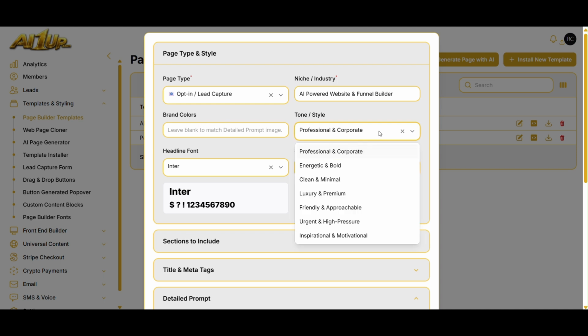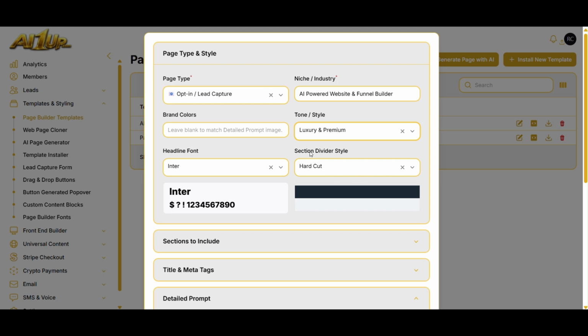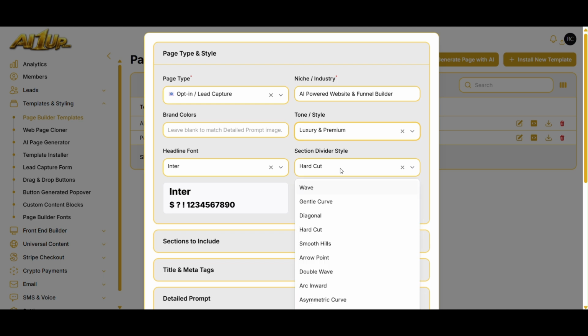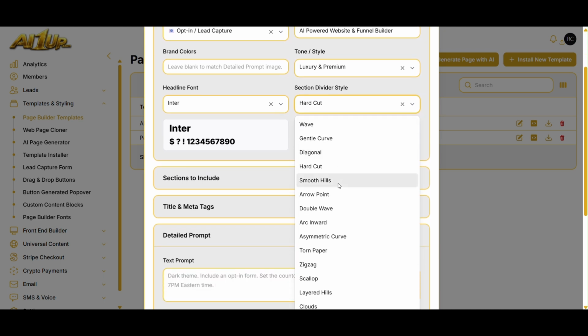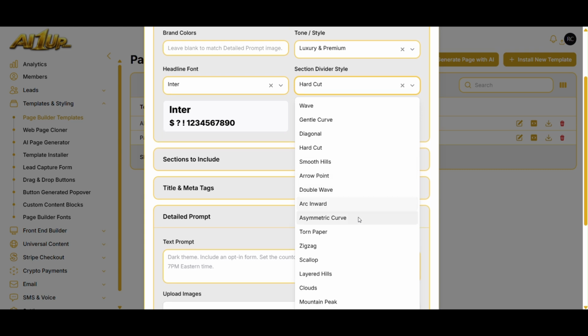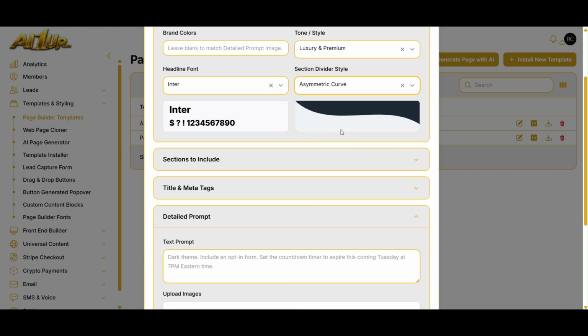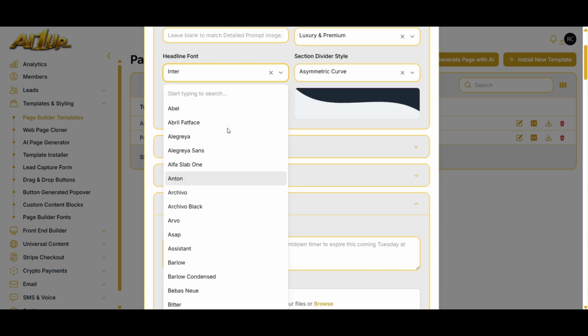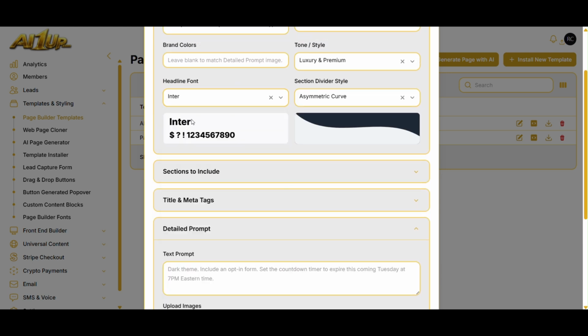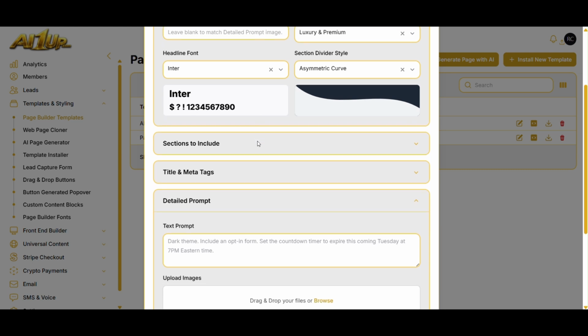And then you can select one of these different styles. So there's all these different options. I personally always go with luxury and premium. And if you want a divider style, besides just the regular straight edge hard cut that's already set by default, you can select one of these different divider styles. One I like to use a lot is asymmetric curve. And you'll see that's going to give you a preview of the dividers. And then if you want to set a different font, there's all these Google fonts to choose from. I usually just leave it to the default myself.